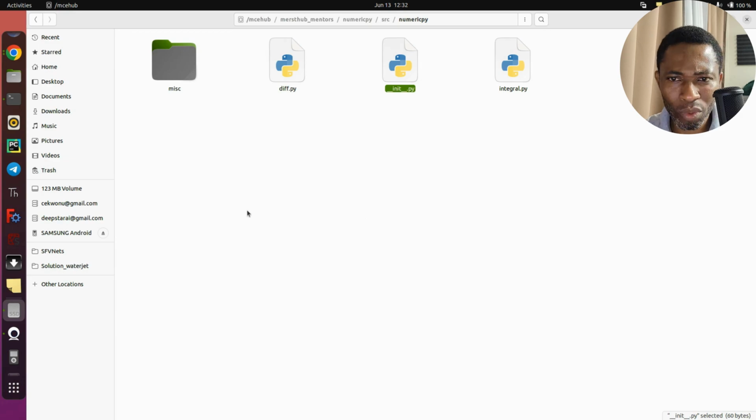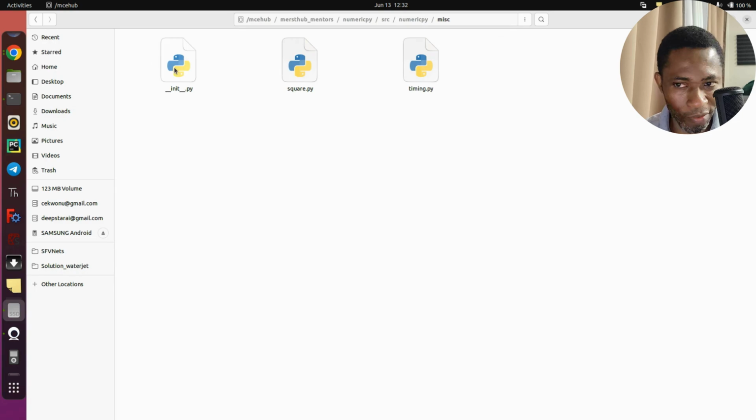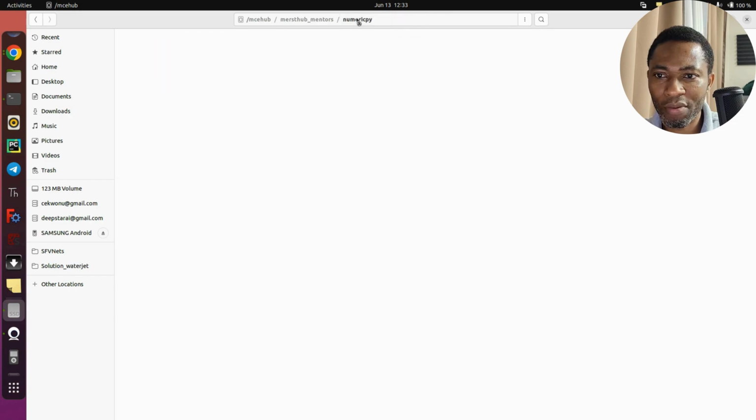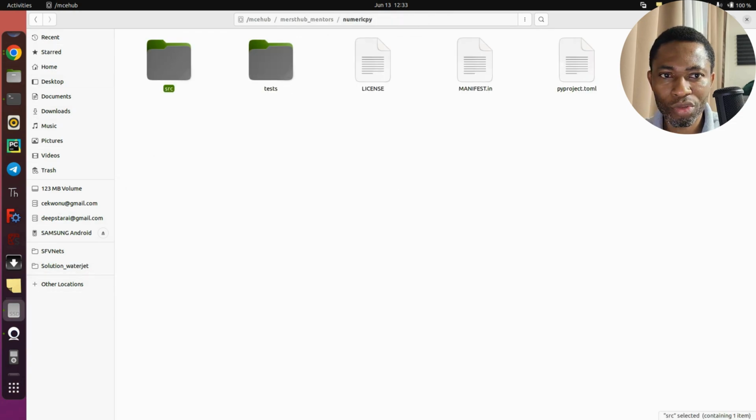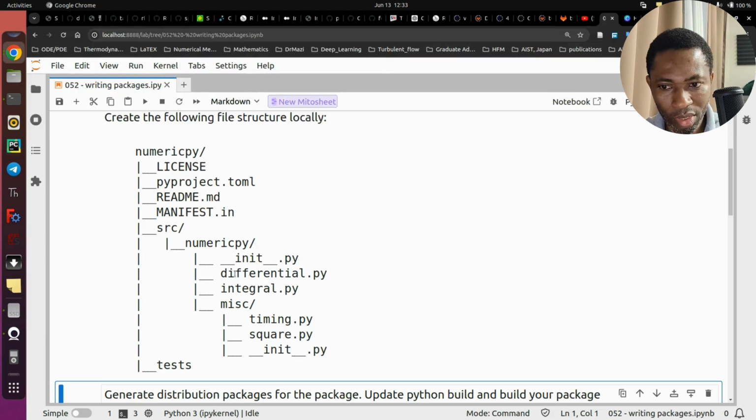Then if I want another subfolder in numeric pi, I'll simply create that as miscellaneous, MISC. So I have the folder, and right inside there, you must also drop an init file, and then the subsequent module files I have are square and timing. So all of these point down to the folder structure that I itemized here. This is the sequence. You can see the main parent folder, which contains a source, which contains the folder housing the modules defining the package itself. Further submodules will be housed inside that subfolder numeric pi, and it will also contain its own module files and the init file.